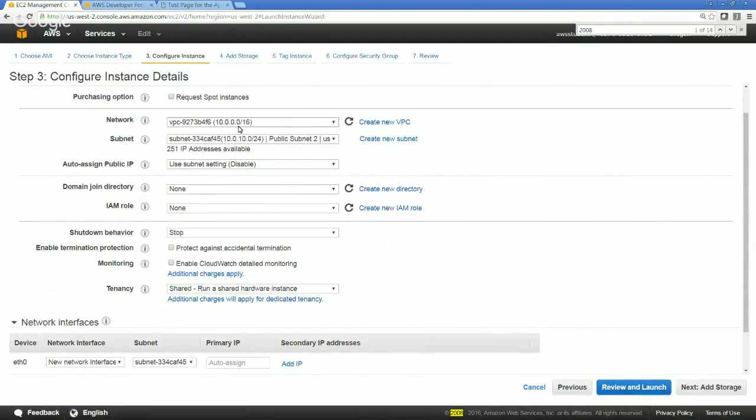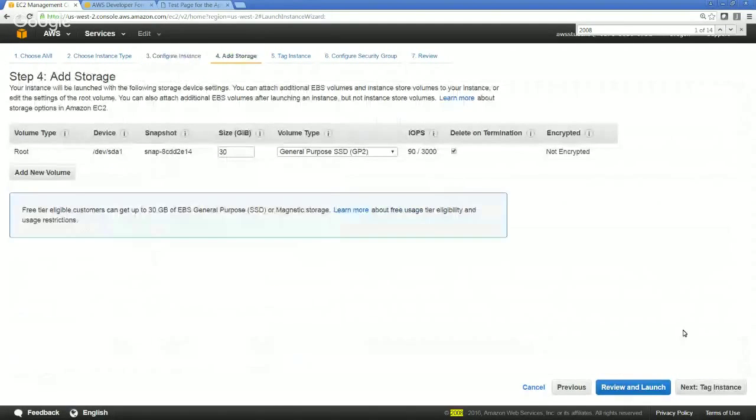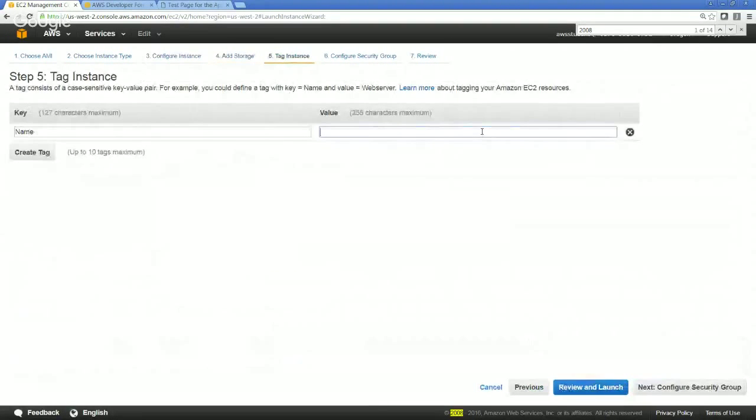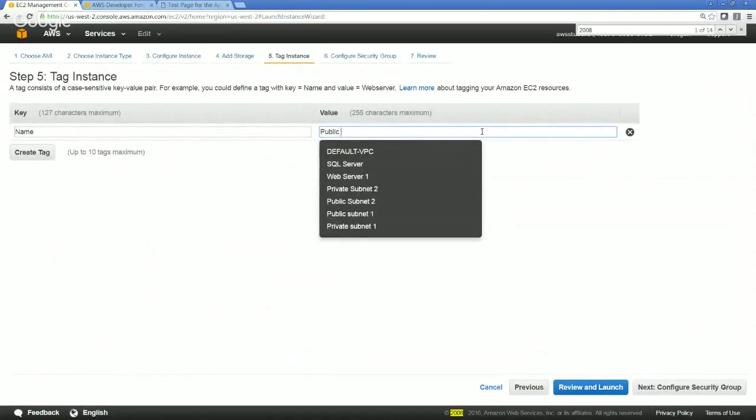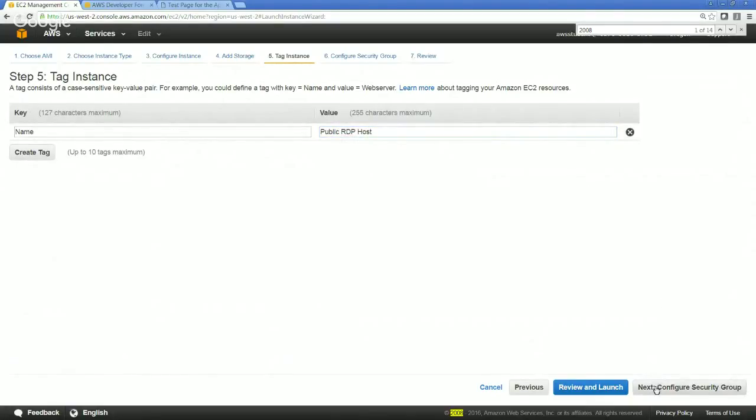Give me a second, guys. Okay, on the network side, we get subnet. I went ahead and selected the subnet here. Okay, and once that is done, just simply go ahead and click on add storage. We're not doing anything. Just call that our public RDP host or something, whatever you want to call.